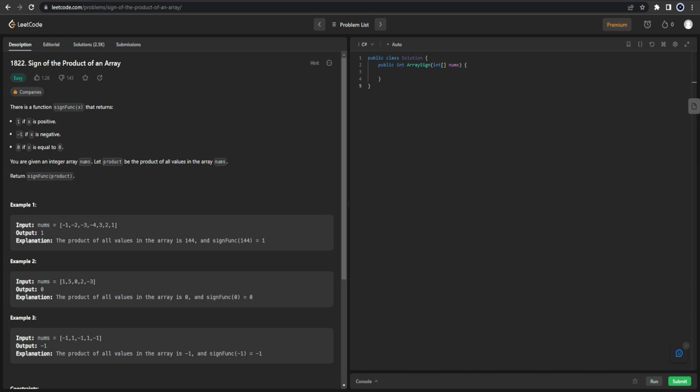As far as solutions, this should be pretty easy. We multiply the numbers in the array, then check if the product is greater than 0. If it is, return 1. If it's less than 0, return -1. And if it's 0, we return 0.